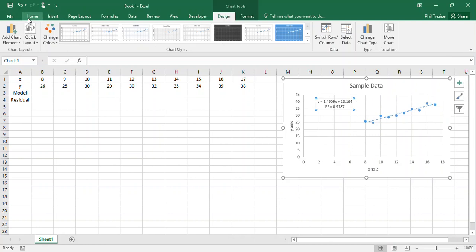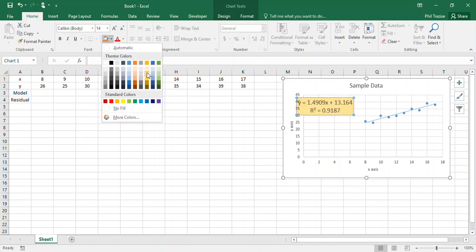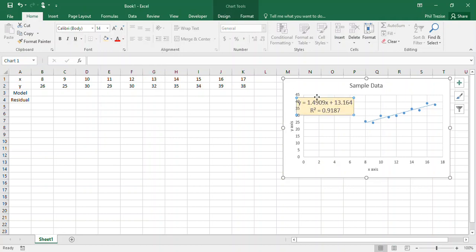Now there is the information that I just wanted. It's always a bit hard to read, so I'll increase the font size a bit, and I'll put a little bit of background colour, nothing too horrible, just a little bit of background colour to highlight.